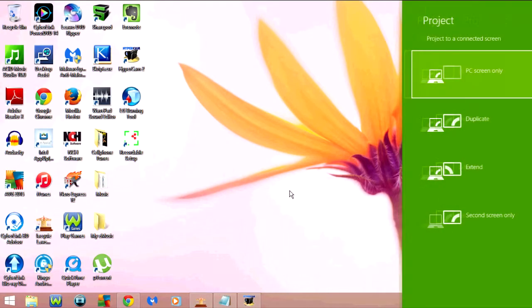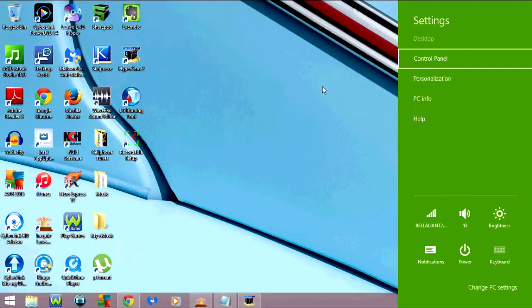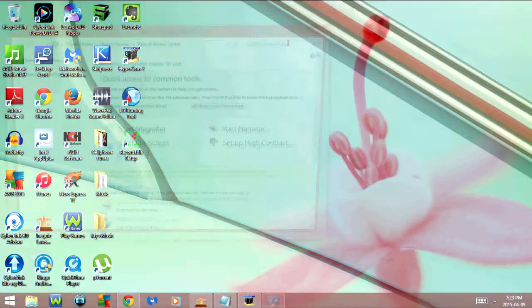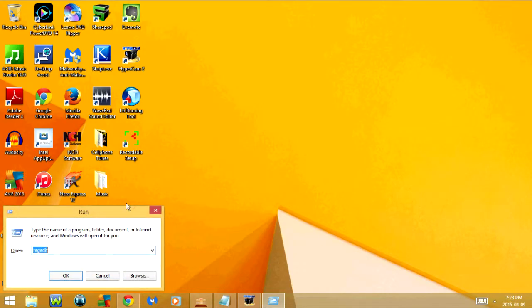Windows key and P goes to Project. Windows key and I opens Settings. Windows key and U, this opens the Ease of Access Center. Windows key R opens Run.